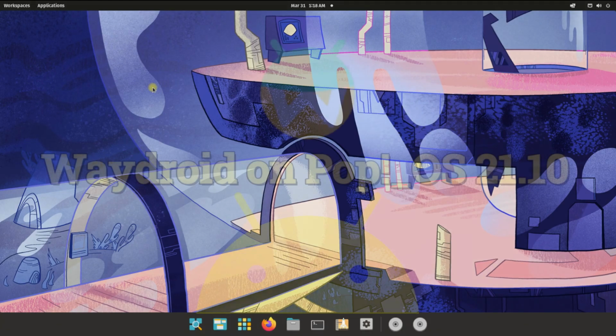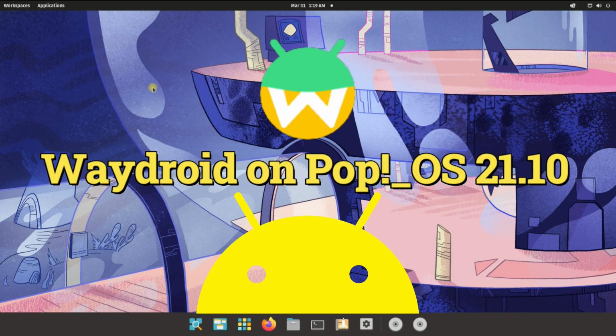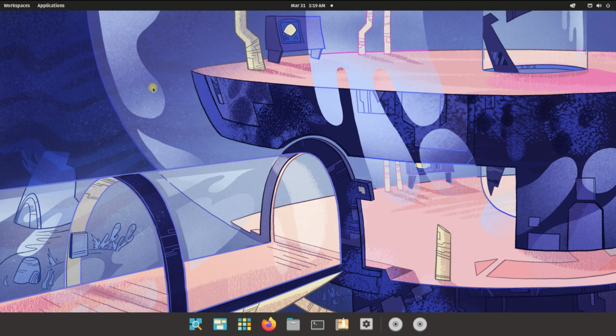Do you want to install Waydroid on your PopOS? Do you want to run Android on your PopOS? With Waydroid, you can run Android right on your Pop with full hardware acceleration and near native performance. Let's make things easy for you to install and set up Waydroid on your PopOS 21.10.